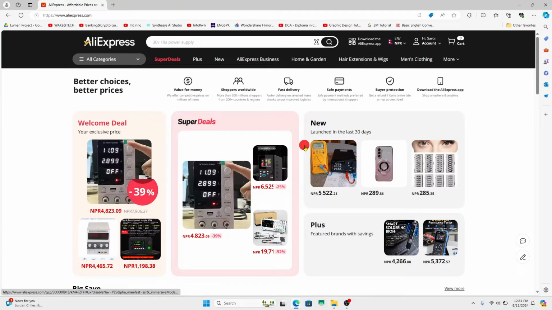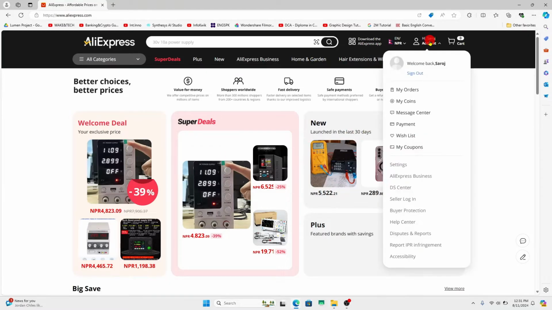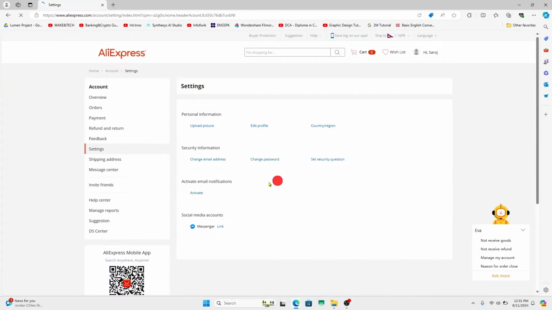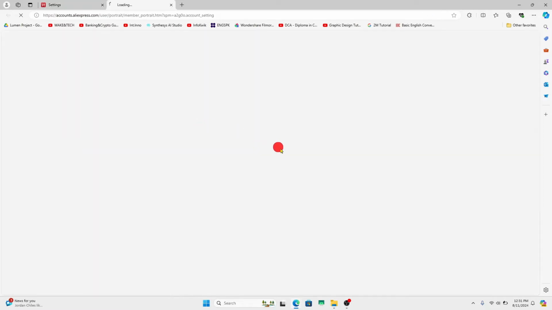Now, if you wish to change your profile picture, then hover over to the account icon at the top right corner and then click on Settings. Within the Settings page, underneath Personal Information, if you don't already have a picture, you will see the Upload Picture option. If you have one already, you will see the Change Picture option instead. Just click on the option that you see.